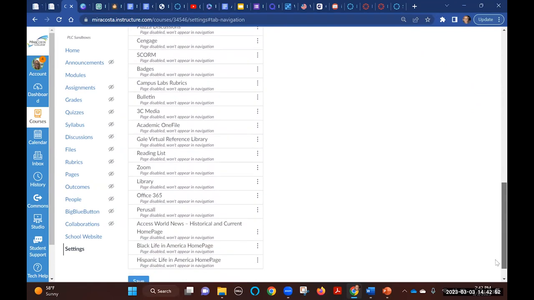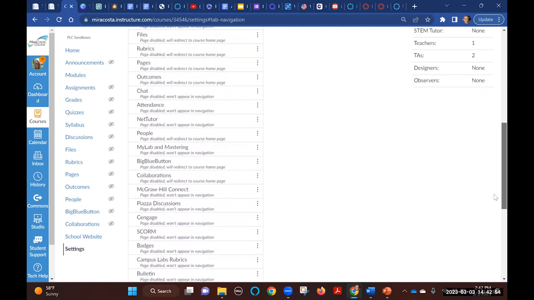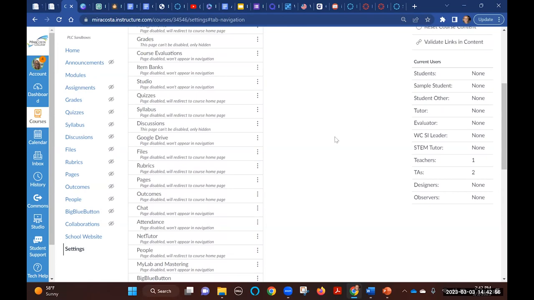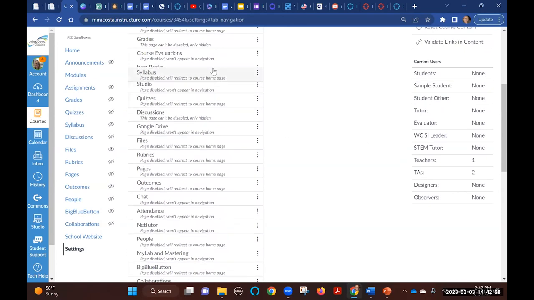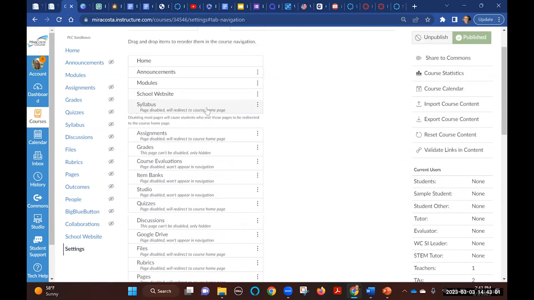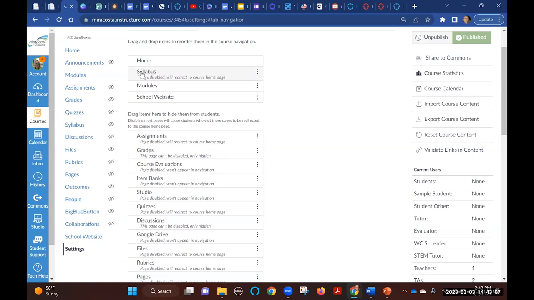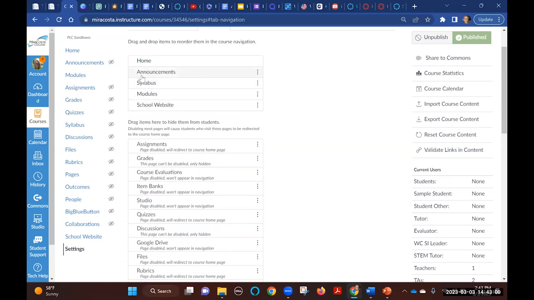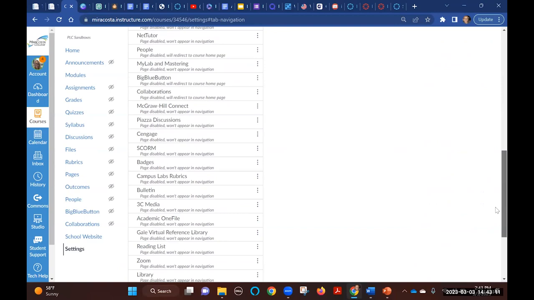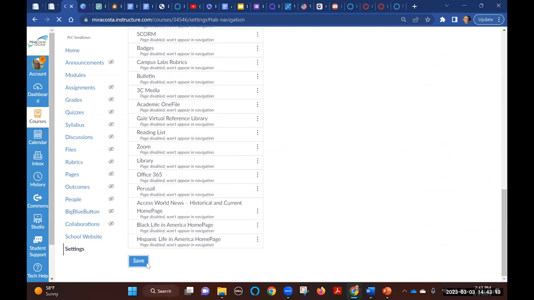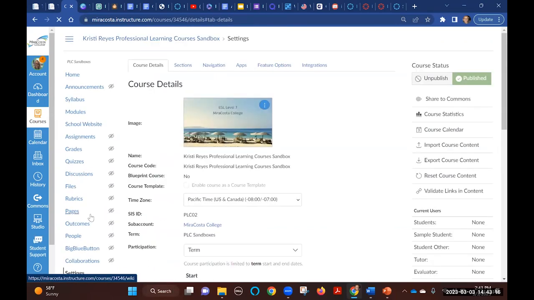Tell me if you see it. There it is. Okay, see, it's disabled right now. So I need to pull it back up here. Okay. Where did it go? There it is. Okay, so maybe I want to put it there. And then I need to make sure to save, right? And now my syllabus is going to be visible to students, but I need to make that page public.